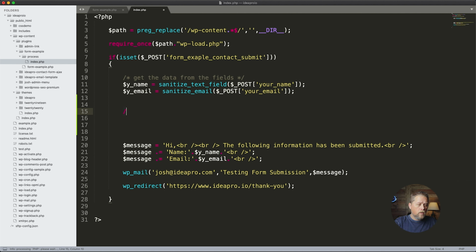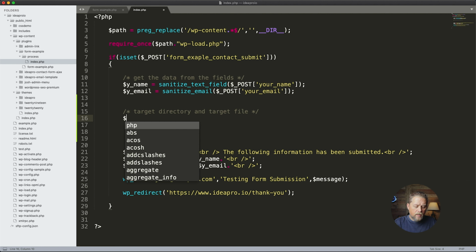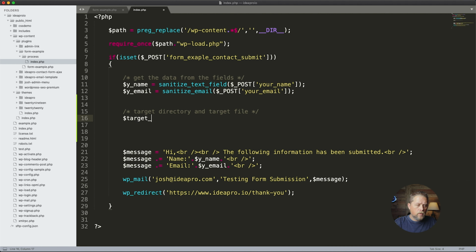All right, so here the first thing we want to do is get the target directory and target file. So let's say target directory is equal to, and then we're going to use the wp_upload_dir function. And what that does is it returns an array of different paths for the upload directory.